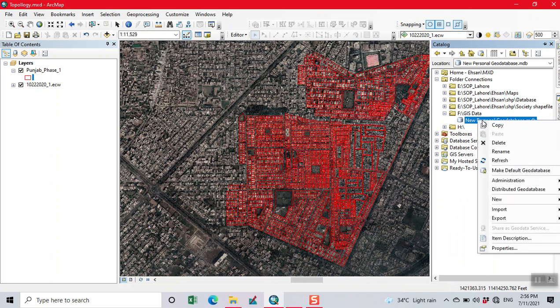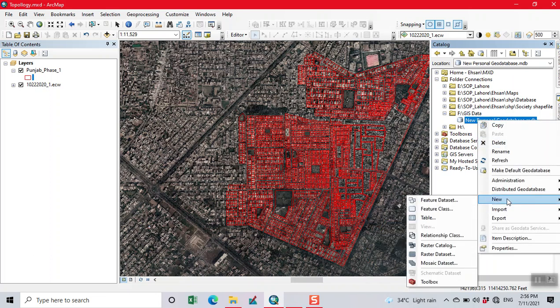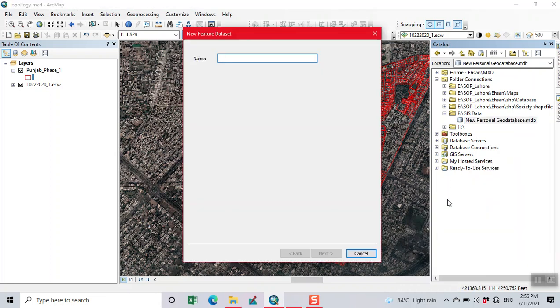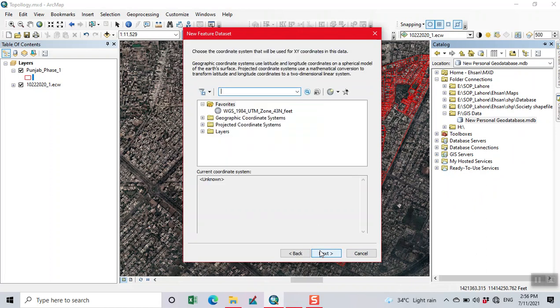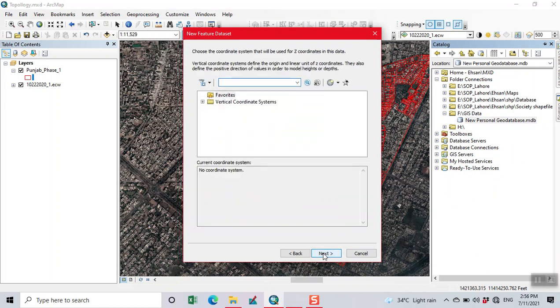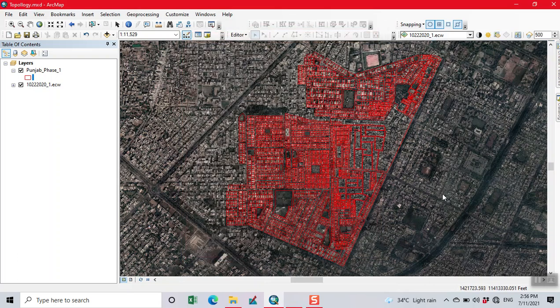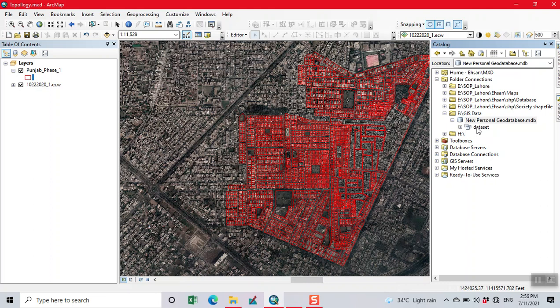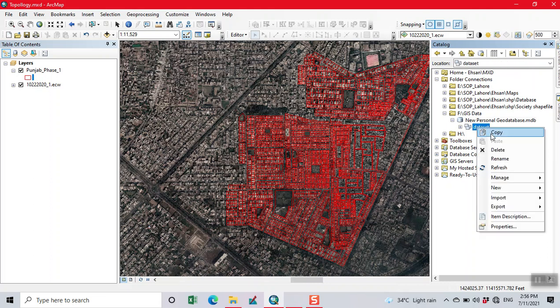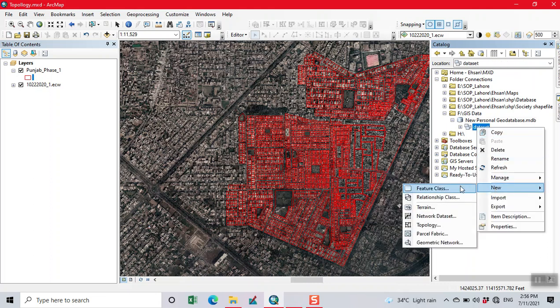Now we right click on this and we click new, and then we create a feature dataset. First we name it dataset, then we click on next. Give the coordinates. After creating the dataset, then we create a feature class.